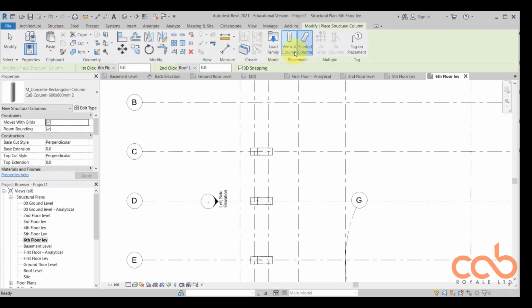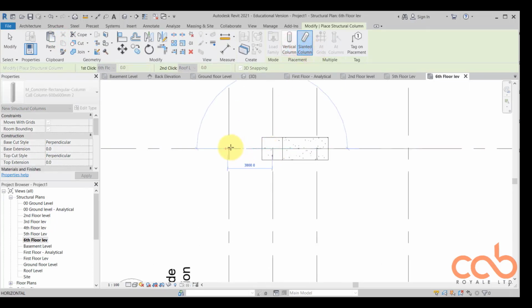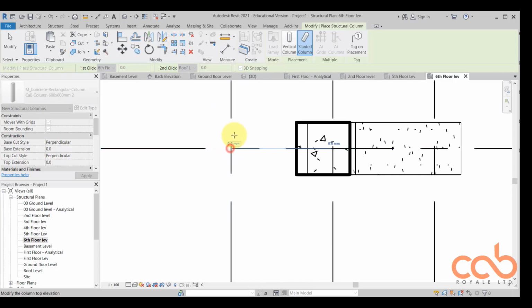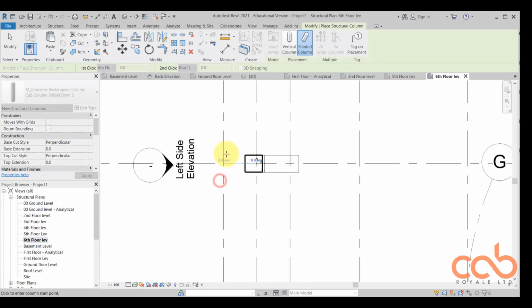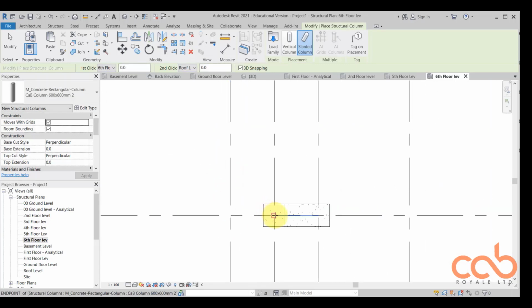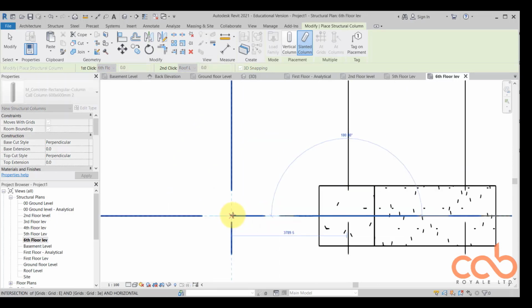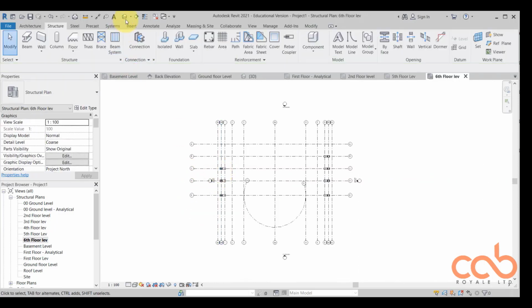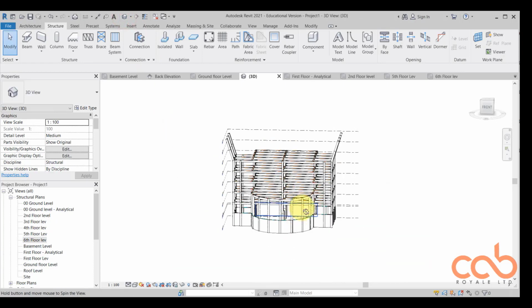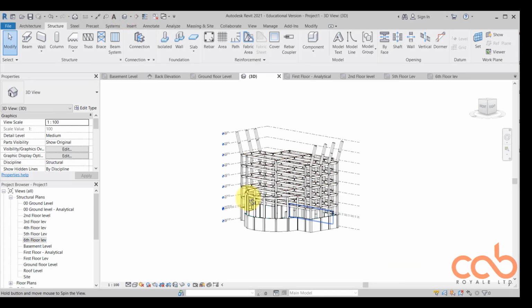So we pick our slanted column. We start from this point, we move to the intersection. It is well placed. The snap is there. It makes it easier for us to work. We have it here, and we have it also here, and then we can come back and look at what we have in the 3D, and our columns are well slanted.